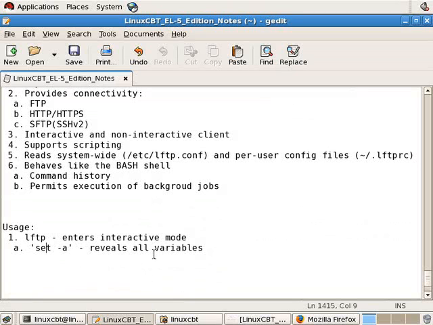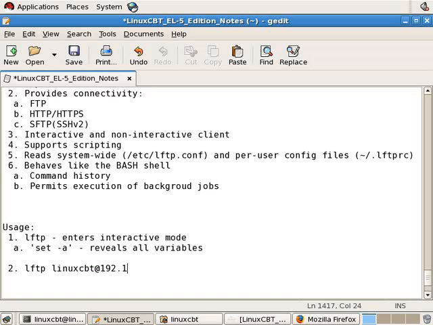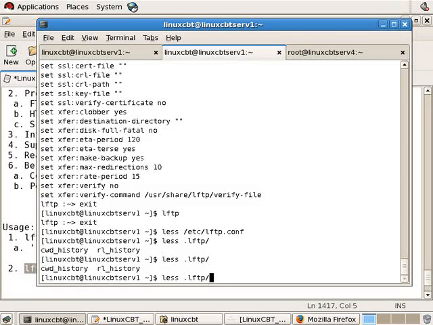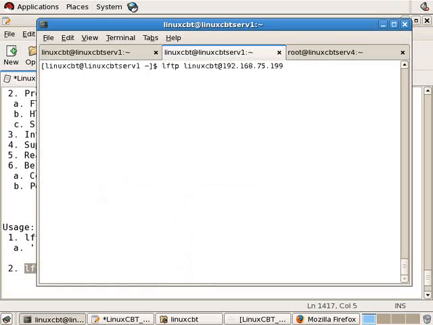So again, general use is set -a or Lftp followed by the username, let's say LinuxCBT, optionally password indicated by colon, at the IP address or host name of the target system. Let's connect to our VMware instance as the user LinuxCBT. This will prompt us for authentication once we've pasted it. And providing we've authenticated properly, we'll be able to enumerate the contents of the directory. When you connect using Lftp, by the way, you are not immediately connected to the server unless you execute a command against the server, such as ls.